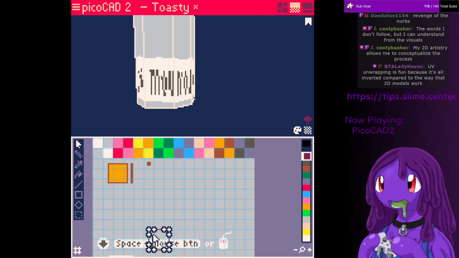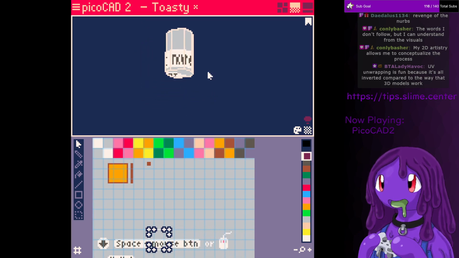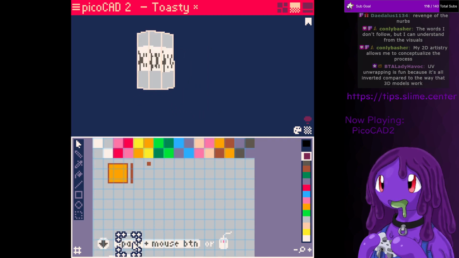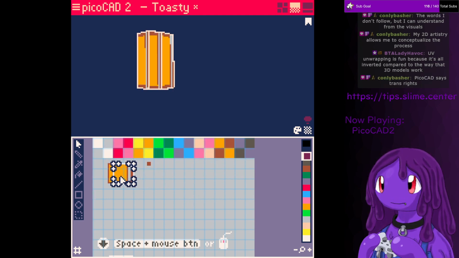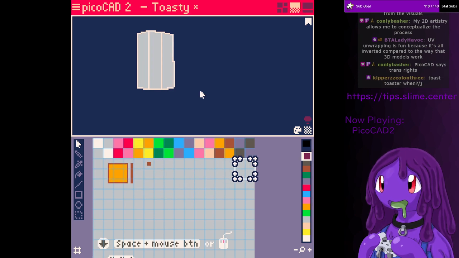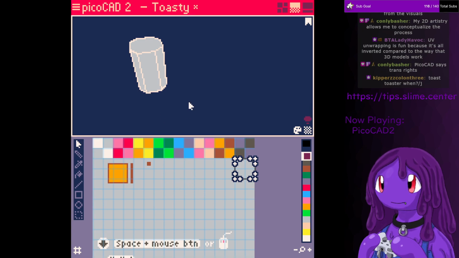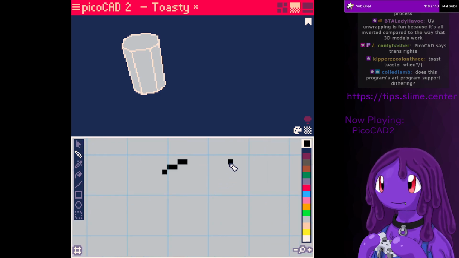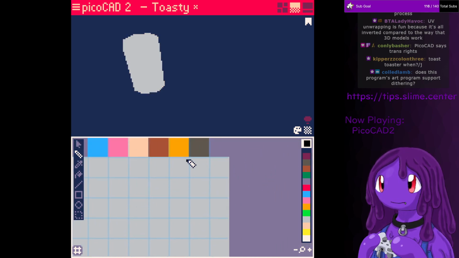But yeah, as you can see, each of these faces is essentially a camera, and we are dragging around the camera view on this sprite sheet, this texture here. Toast toaster win? We can do that. Maybe at the end of the stream I'll make a toast toaster. But I think these toaster legs should just be solid black. And an easy way to do that is to just make a little black square.